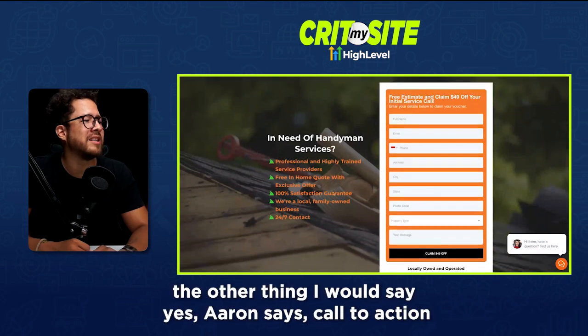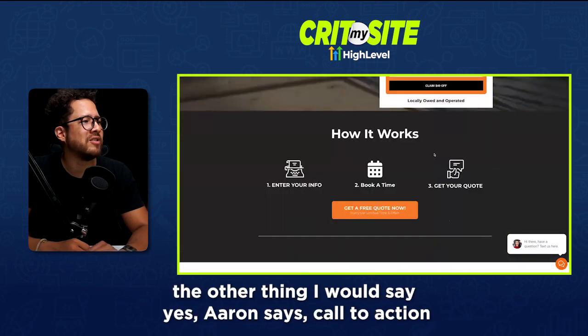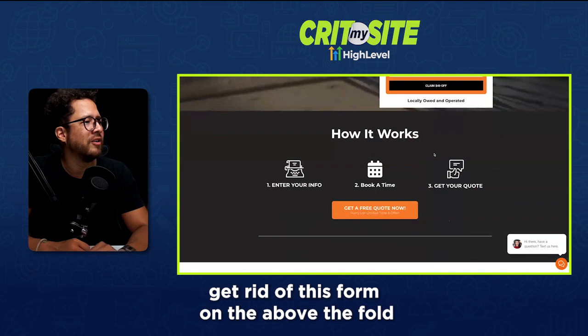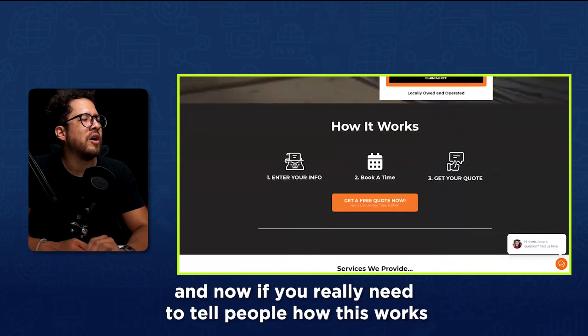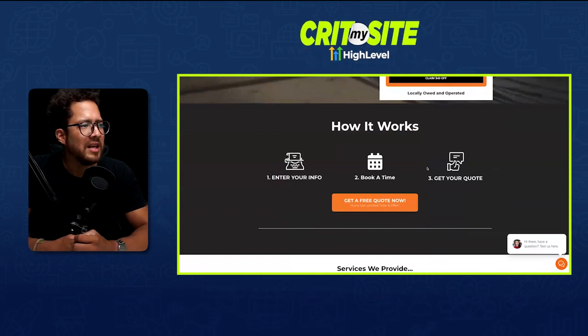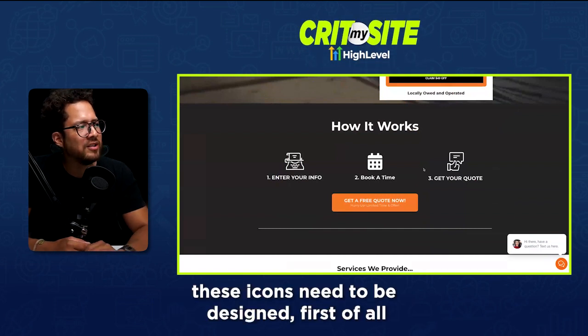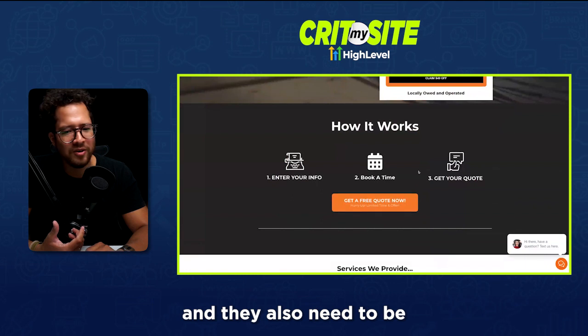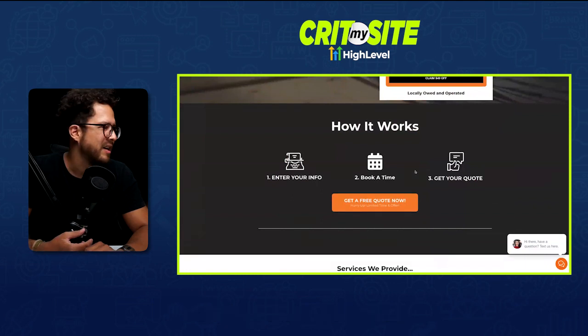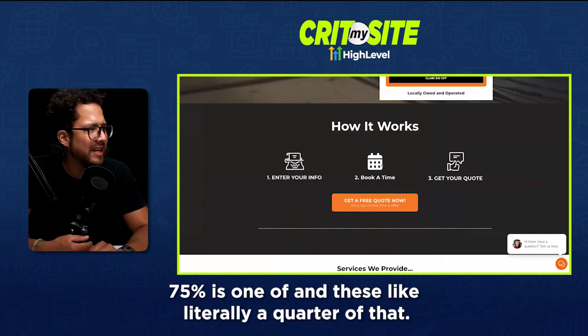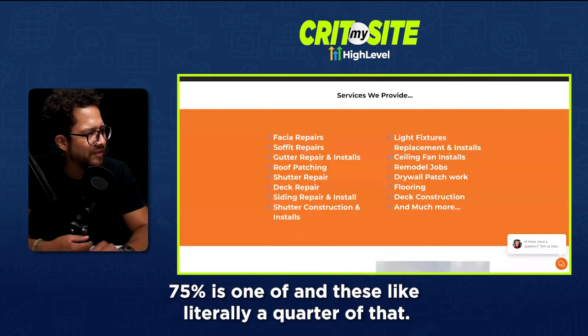The other thing I would say is that, yes, Aaron says, call to action, get rid of this form on the above the fold. And if you really need to tell people how this works, these whatever icons need to be designed first of all, and they also need to be 75% smaller than this, like literally a quarter of that.